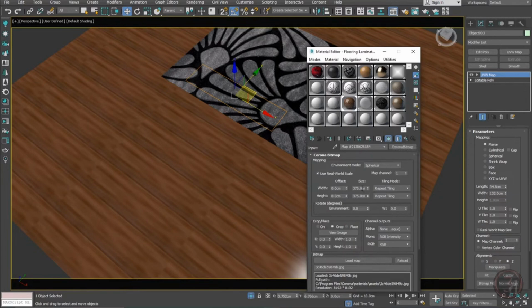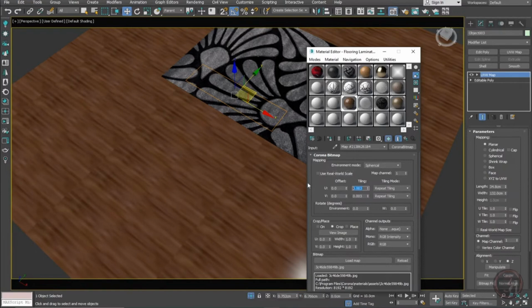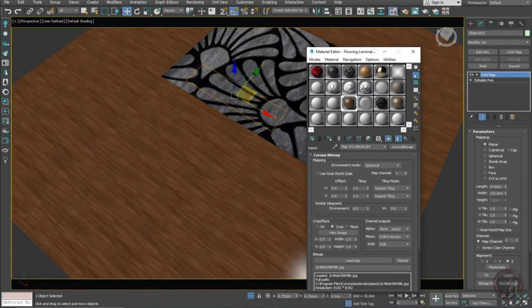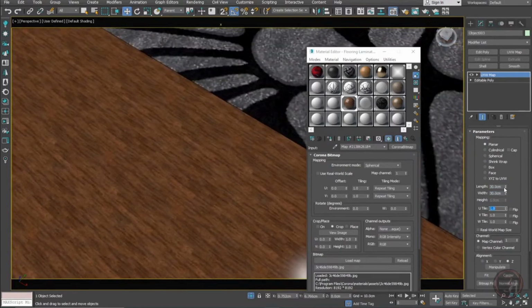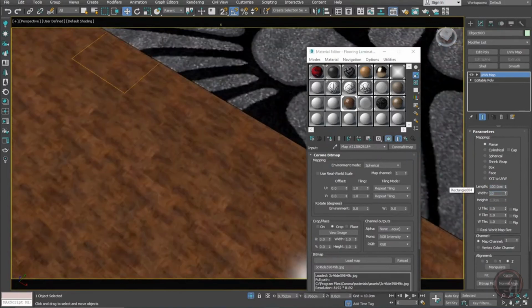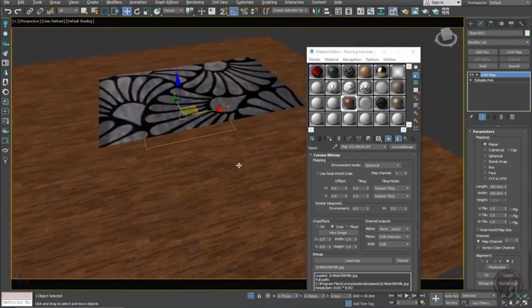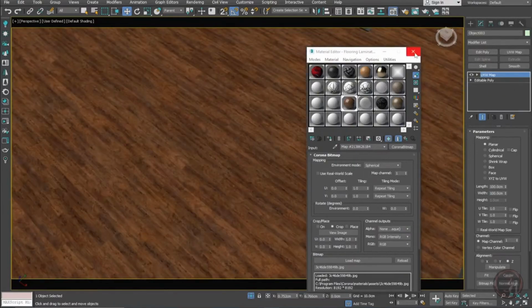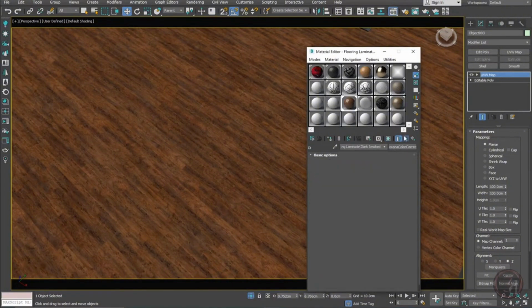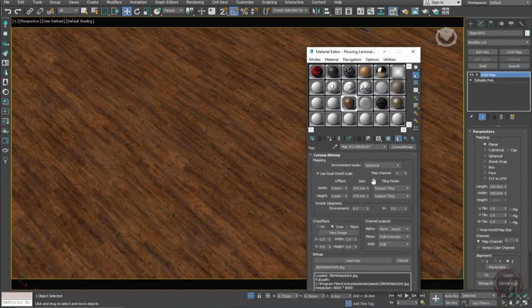Okay, so we have this real world size thing going on. Let's uncheck that, make it 1 1, and then let's come here and make it 30 by 30, or maybe make it 100. Okay, so this is the flooring. Let me adjust the same thing. If there's any other map that requires the same adjustment, and just make it 1.